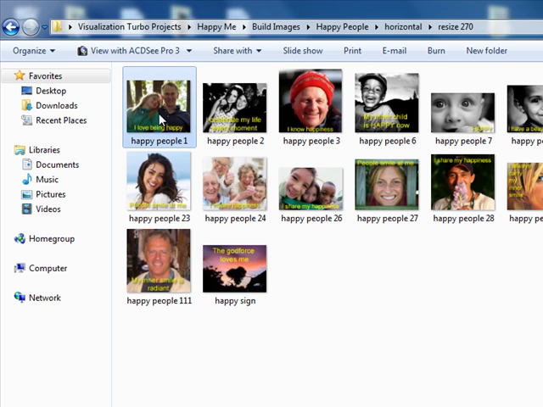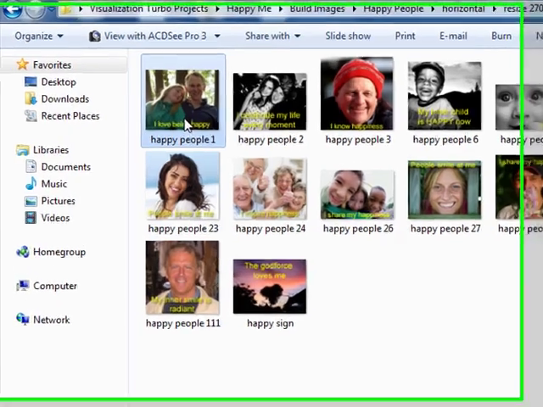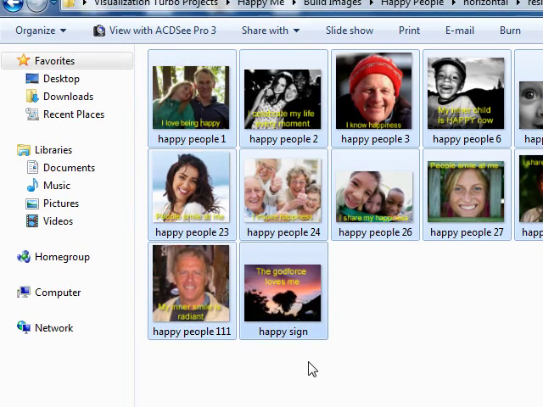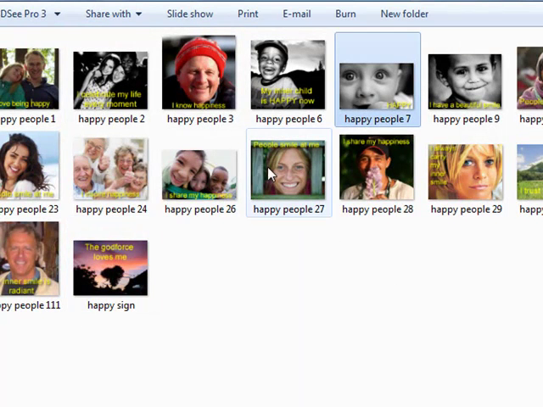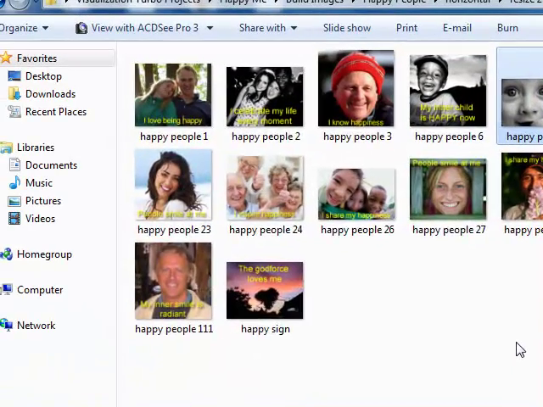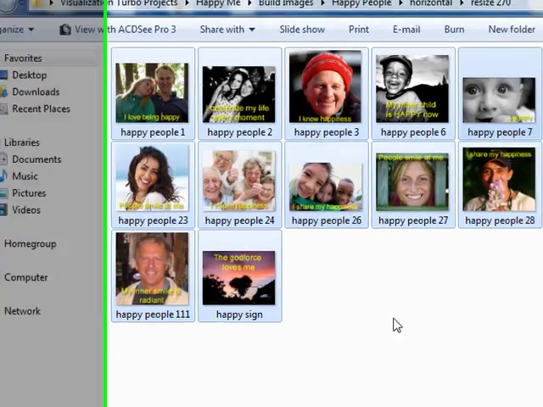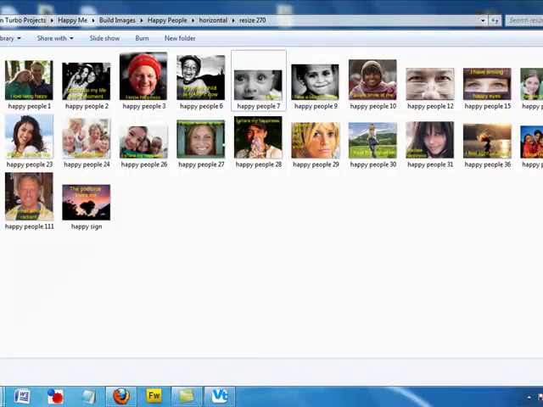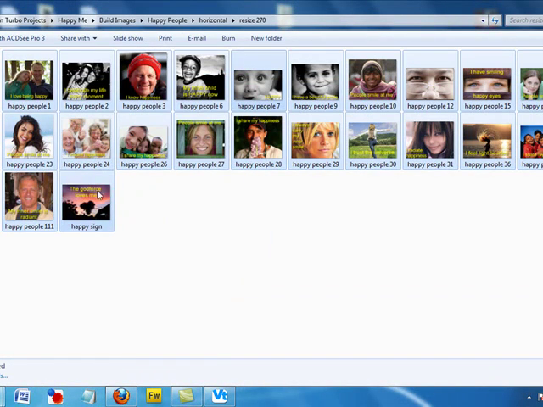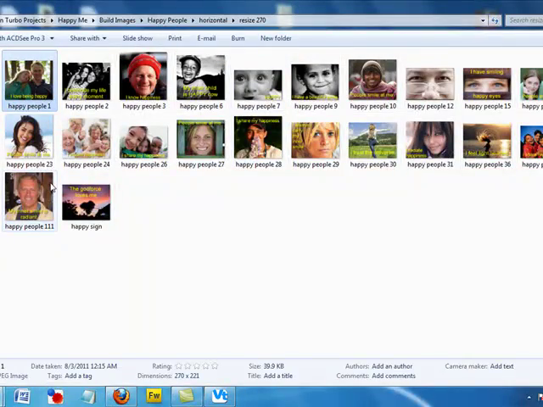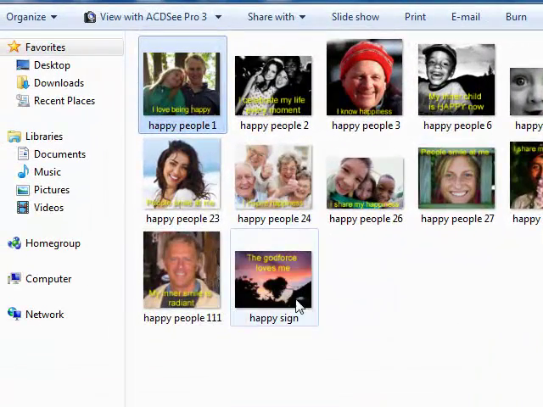I can do this by clicking on the first image, I hold down the Shift key and click on the last image, or I can click on anything in that window and then press the Control key and the A key, and that selects all of them. Or I can simply use my mouse and select them all like that. So I'll click on the first one, and then I'll click on the last one.